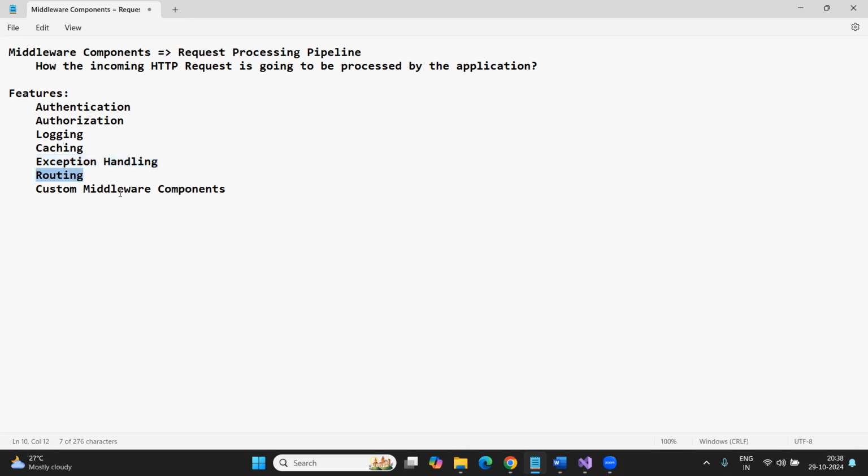Routing basically, if you are developing a controller-based application, where you have to create one controller, and within that controller you are going to create multiple action methods, then this routing middleware component is going to be used in that scenario, based on the URL pattern, HTTP method type, request data, request body, header. It is going to decide which action method of which controller is going to handle that request.